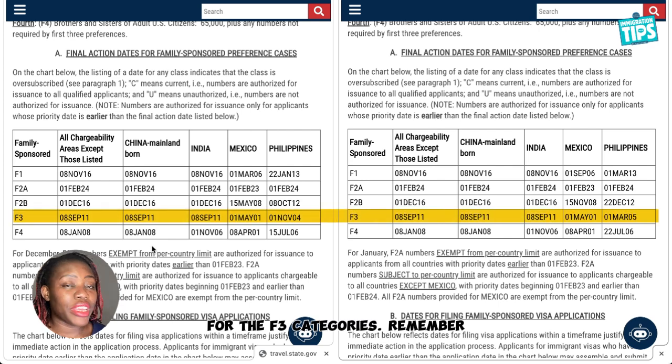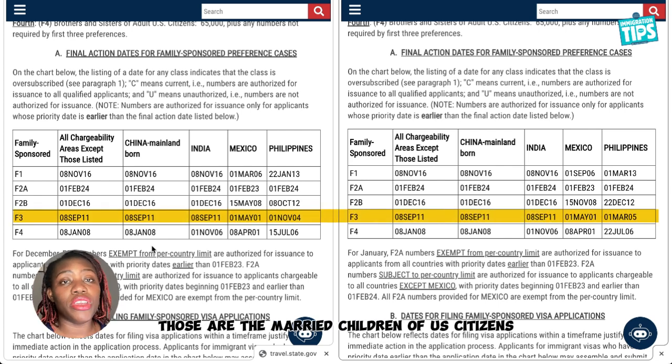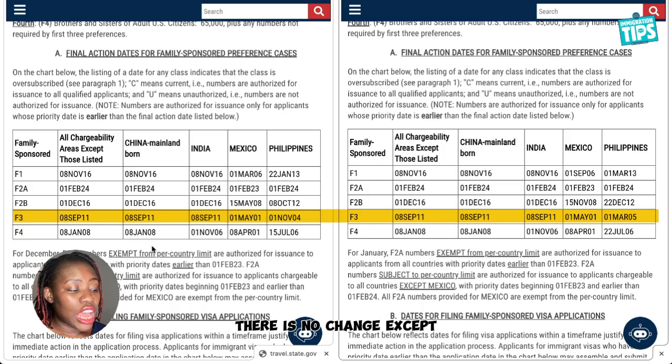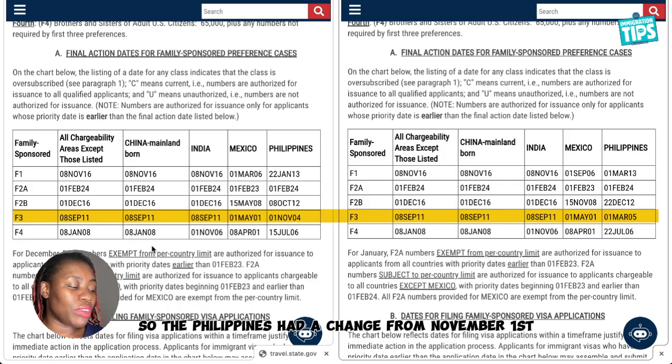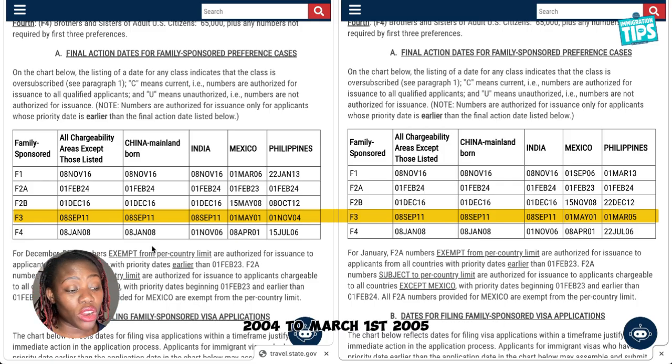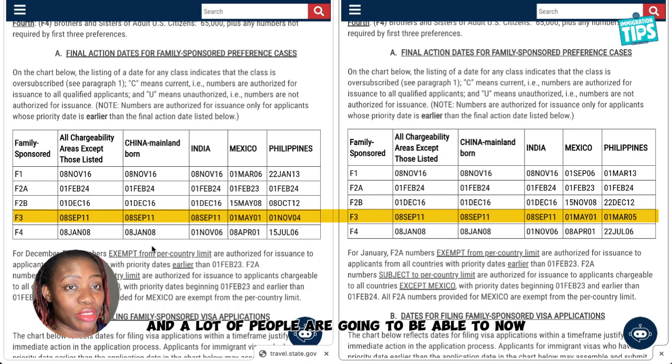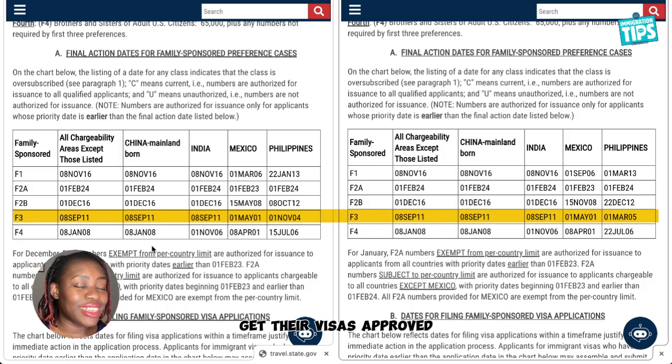For the F3 categories, remember those are the married children of U.S. citizens. There is no change except for the Philippines. So the Philippines had a change from November 1st, 2004 to March 1st, 2005. That is a big jump, and a lot of people are going to be able to now get their visas approved. So that is a big change.